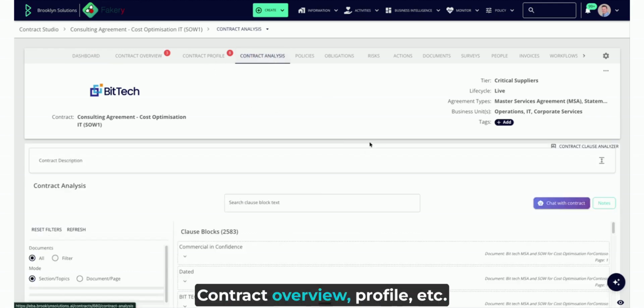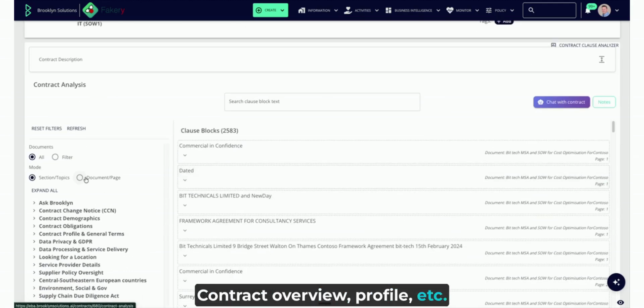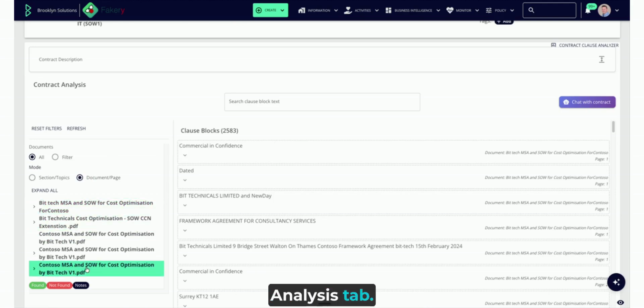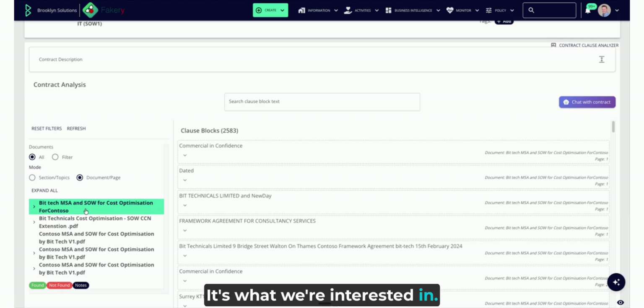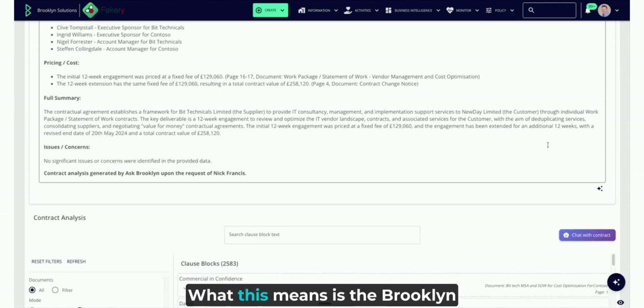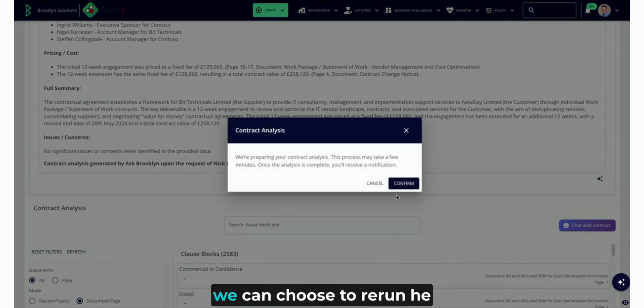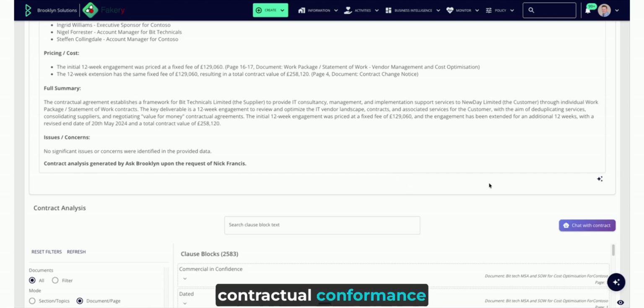Contract overview, profile, etc. But under the contract analysis tab, it's what we're interested in. There's multiple documents that have been scanned here, which are an MSA and SOW, but also an extension and a change notice agreement has been scanned through the platform. What this means is the Brooklyn platform itself, we can choose to rerun the contractual conformance capability, but it's also a contract summary, contract description.